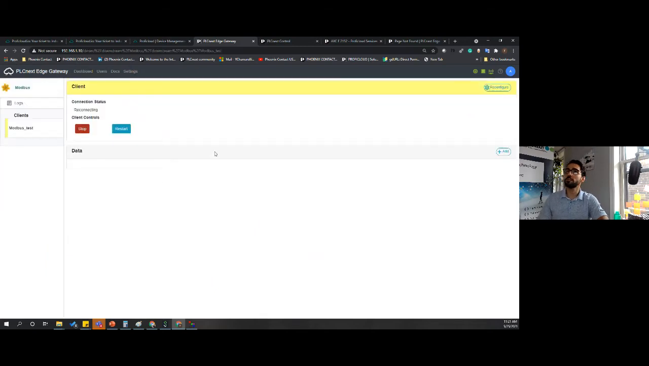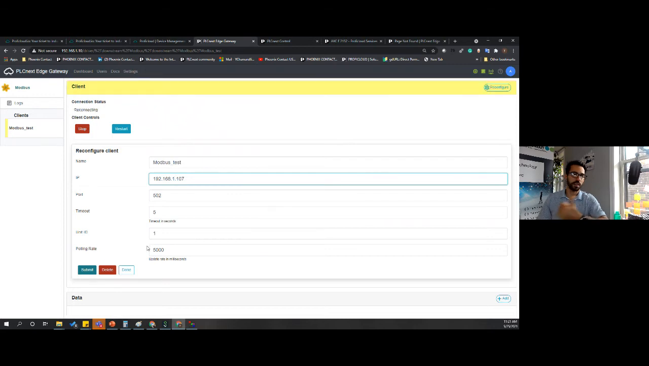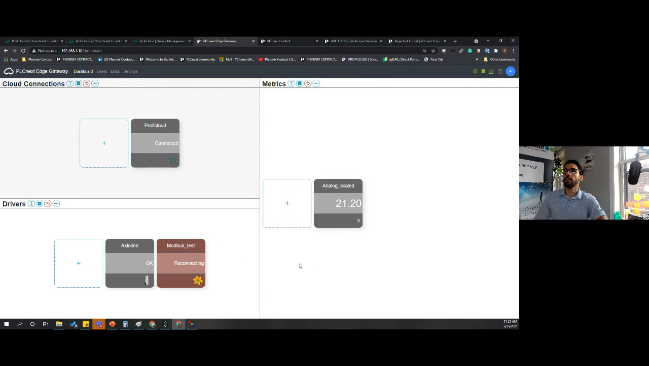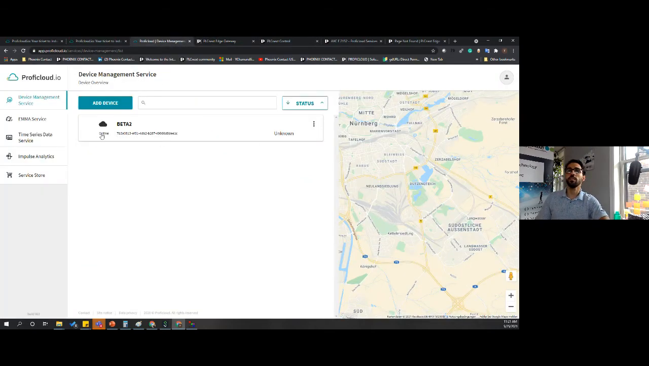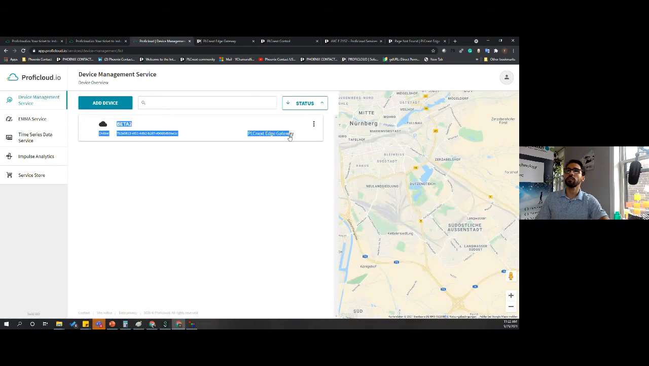My Modbus is still trying. I don't think that was it, but it may be the case that my server is not working properly, but we will find that out later. All right, perfect. So you see right now it shows connected, and if I go back to Proof Cloud, I can see it also online here, and if I keep refreshing it, eventually we'll know what it is. It's a PLCnext Edge Gateway.